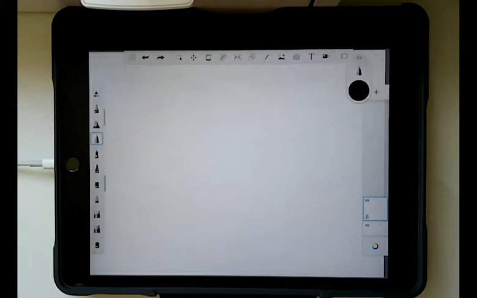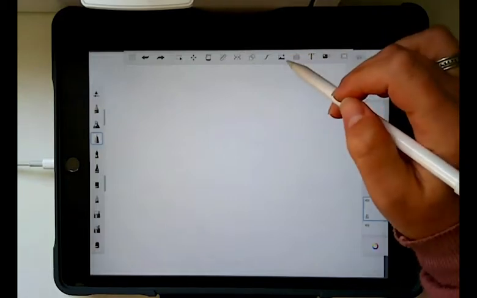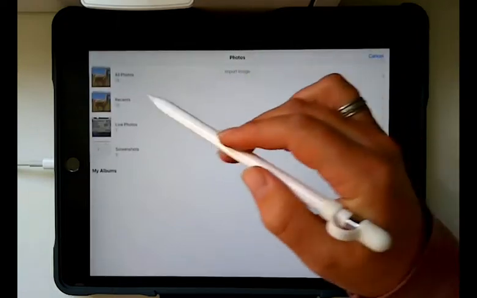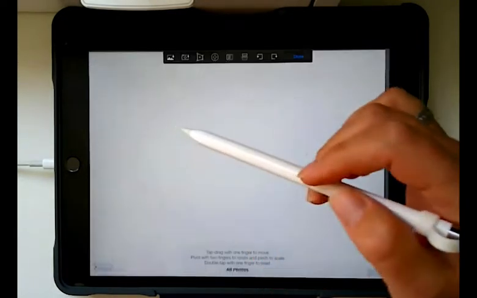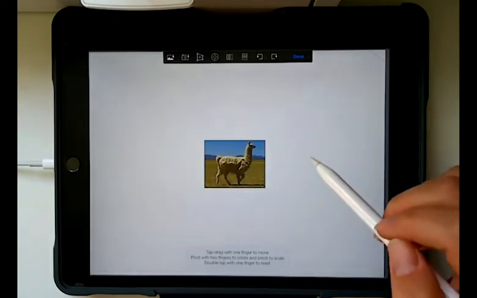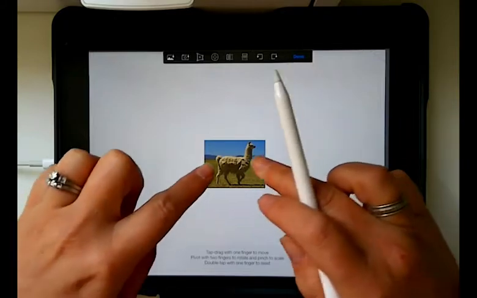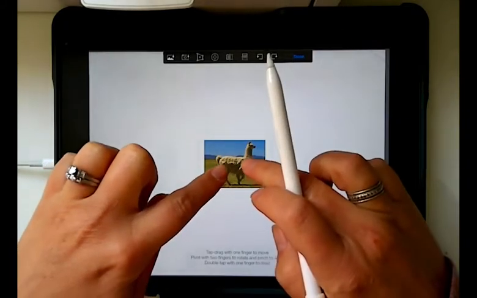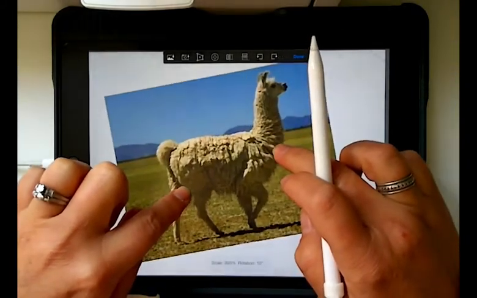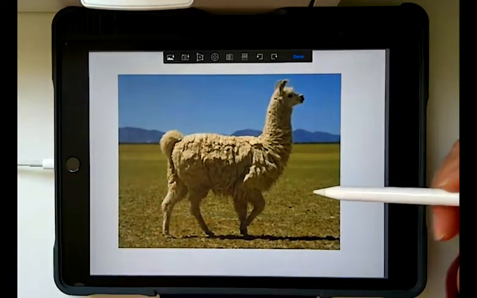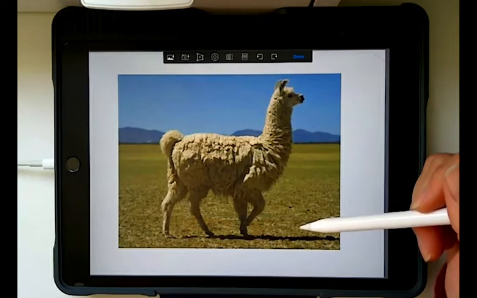We're going to choose this tool that's a mountain with a plus on it. We'll use that to import our photo. Go to all photos, pick your picture. Now you need to resize the picture right now before you click done. If you wait until after you click done, then you're only zooming in on the picture. You're not actually making it any bigger. So make it bigger now before you hit done.